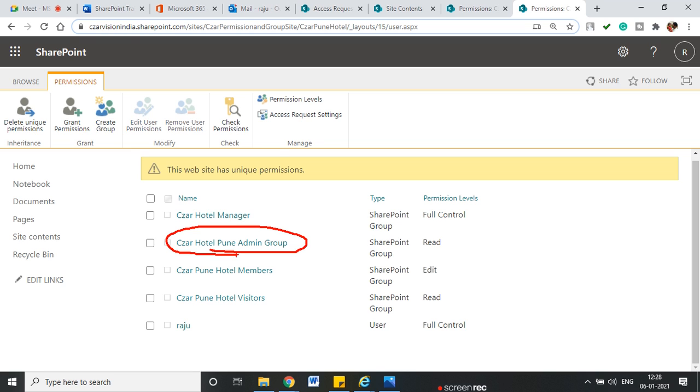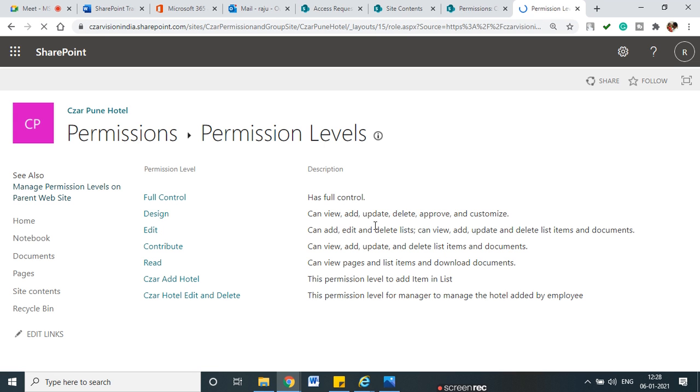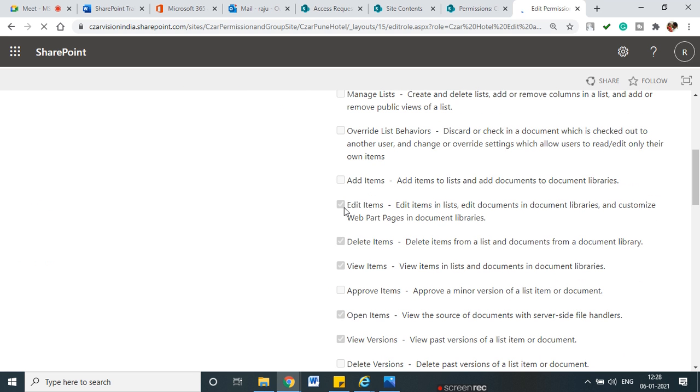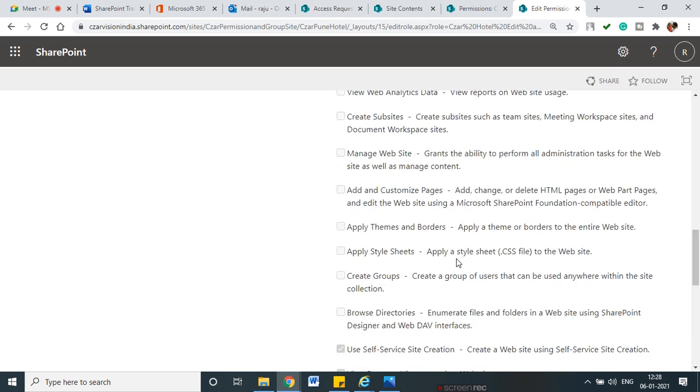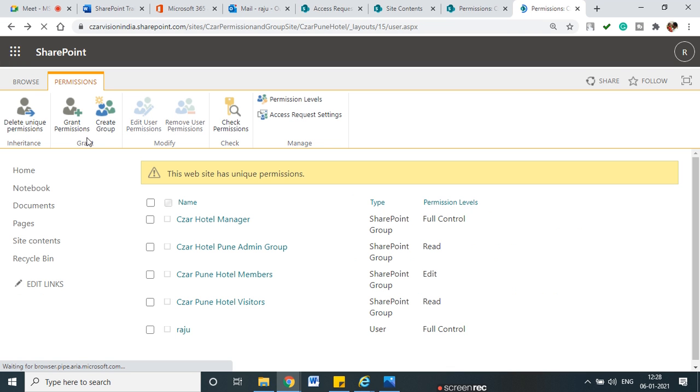It means you have created a separate group here. But here you can create a separate permission level for your subsite. Do you have rights to create the permission level here? No, you don't have rights. So here you cannot edit the permission levels. You can see the content but you cannot edit the permission level because we are in a subsite. So there are some limitations on the permission level.